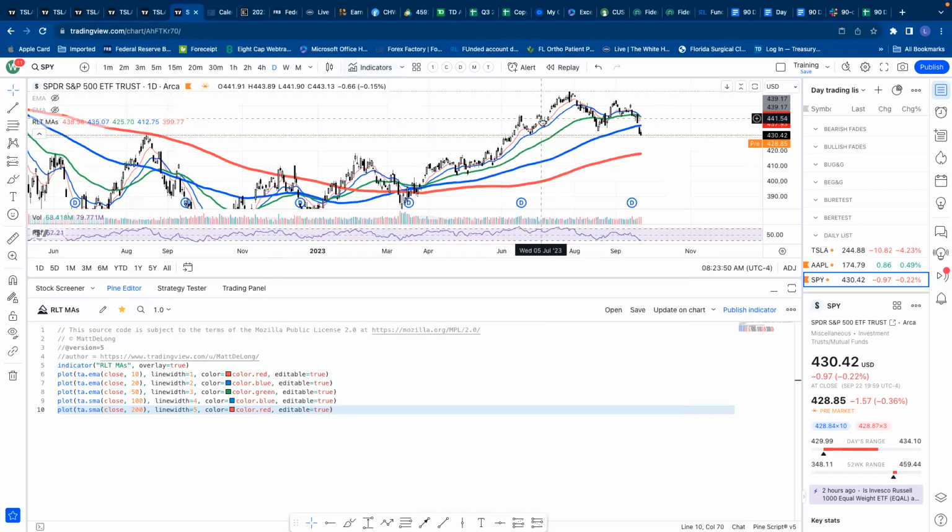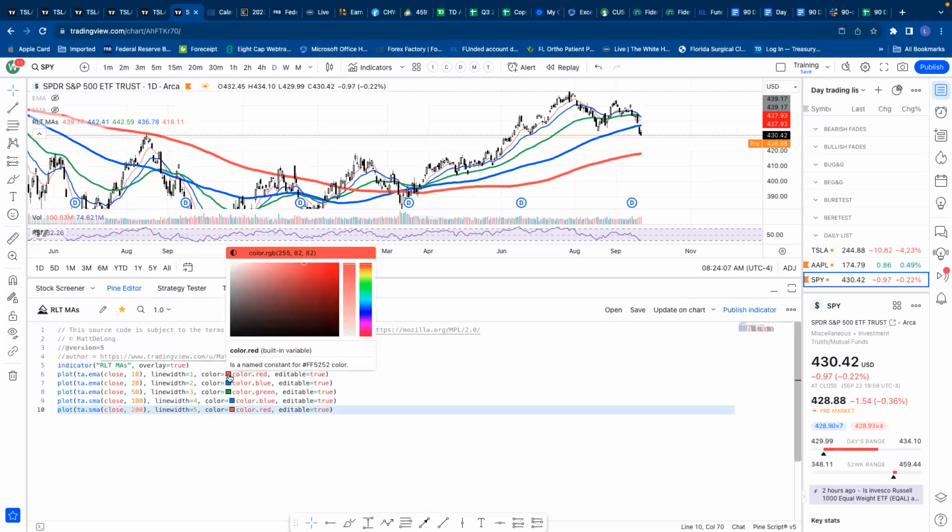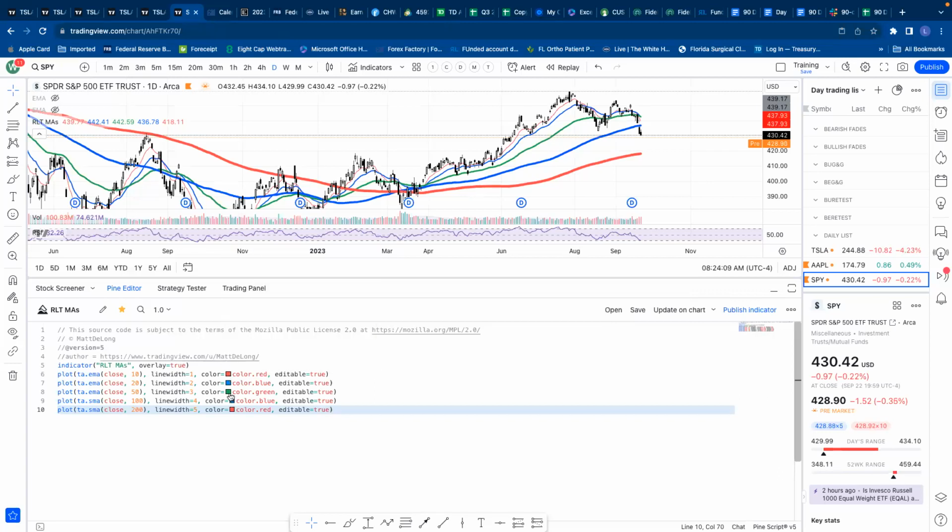So I've got it on my chart, I've got it in my favorites, I've got it in my Pine Editor, and now I can edit it because he was generous enough not to lock this code. So as you can see here, you don't really need to know any coding. You can just simply change one thing if you want to make some quick changes.